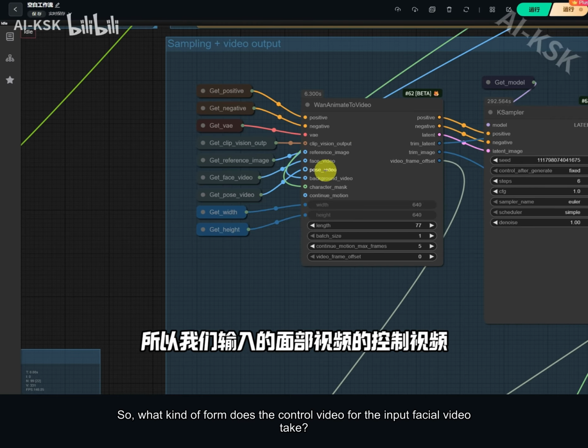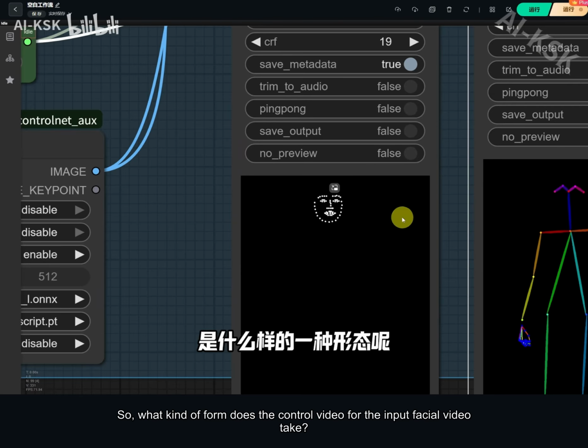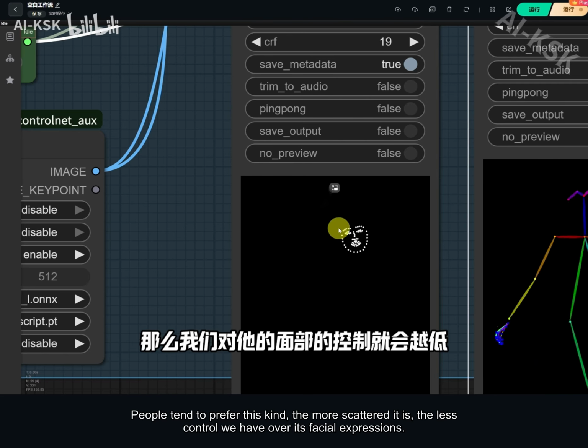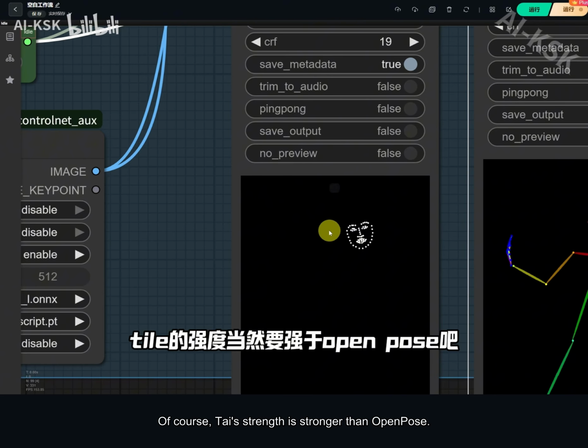So what kind of form does the control video for the input facial video take? People tend to prefer this kind. The more scattered it is, the less control we have over its facial expressions. Of course, tie strength is stronger than open pose.